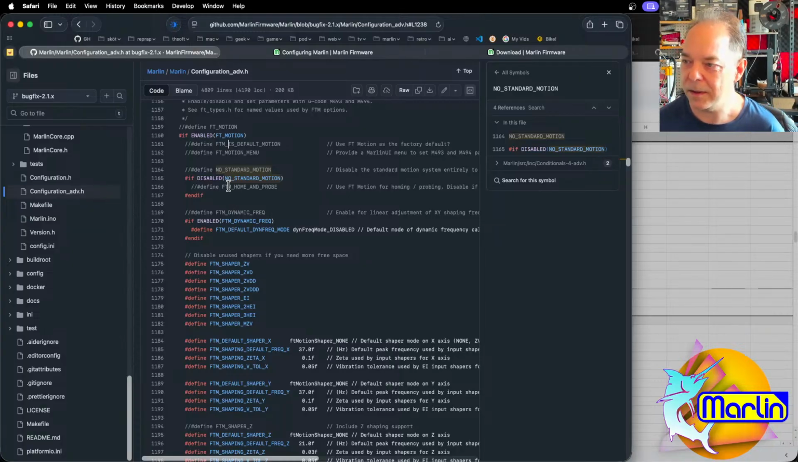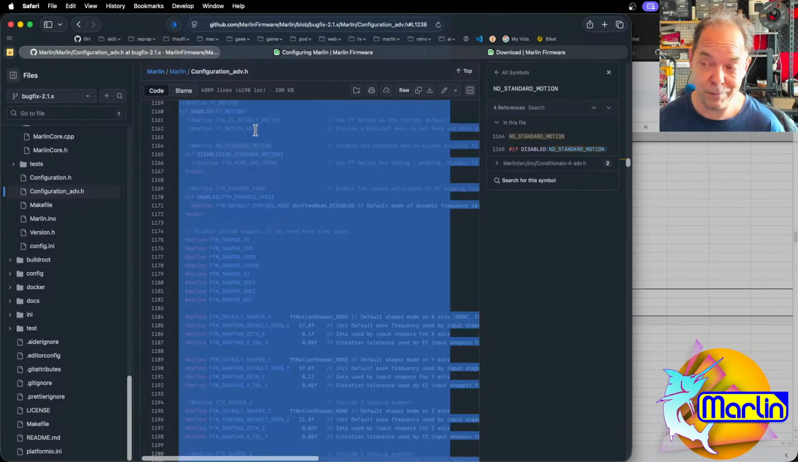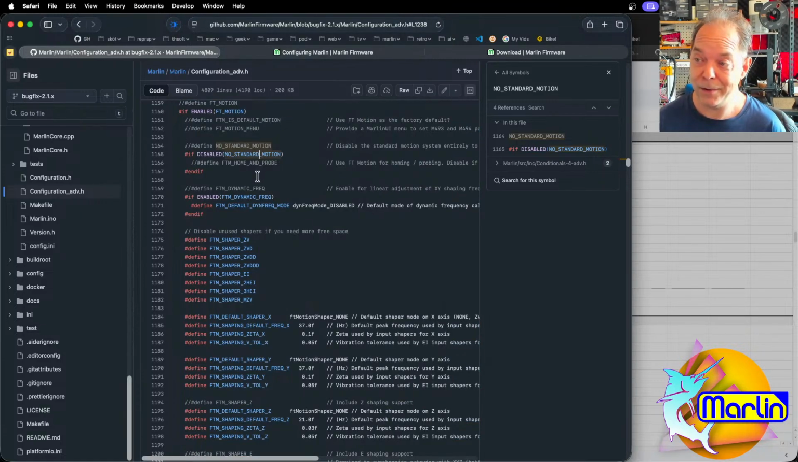Meanwhile, you have a motion menu, so that's an option. You probably want that on if you're going to be using this. We now have an option to turn off standard motion completely, in which case fixed time motion is going to be the default motion for sure. So that's a pretty cool one. That just saves a lot of space.